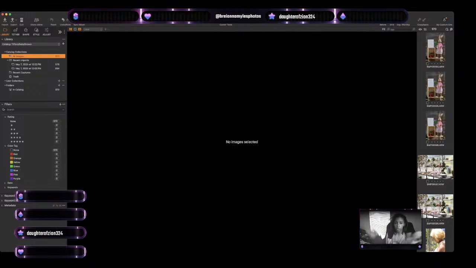Okay, so Capture One is a very easy program for me to use. It's very quick. I have keywords and hotkeys set up on how to use it to make my workflow a little bit better.